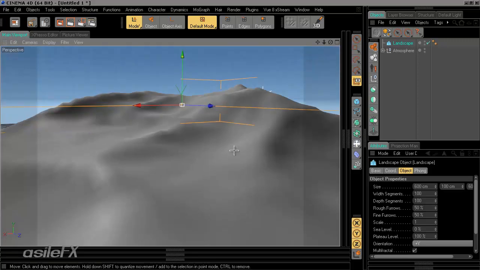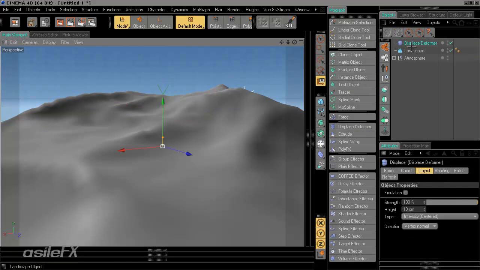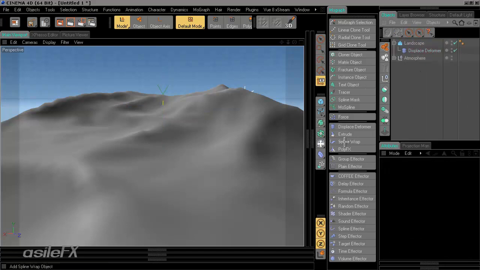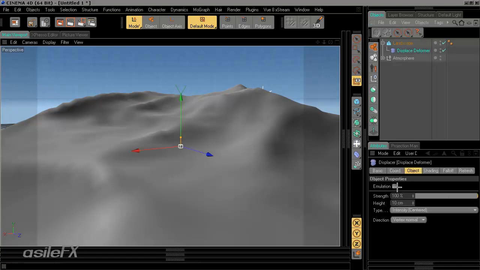Also, just getting a little bit better of a look at what the terrain is going to look like if you have a displacement on it, it comes in the Displace Deformer. So we're going to add a Displace Deformer and add that to the landscape object group. And it works in two different modes. If we select the deformer and take a look, there's an emulation mode.